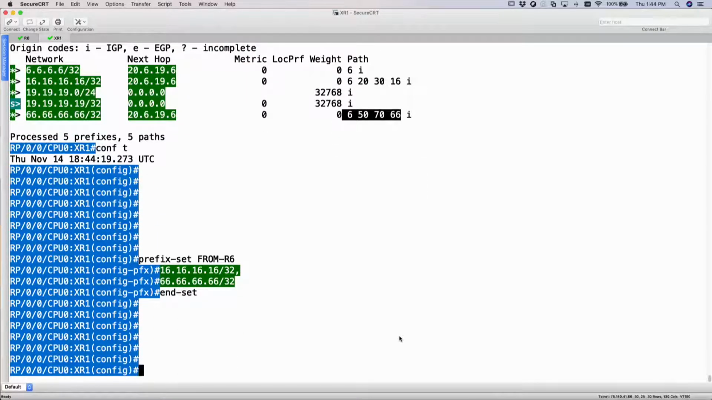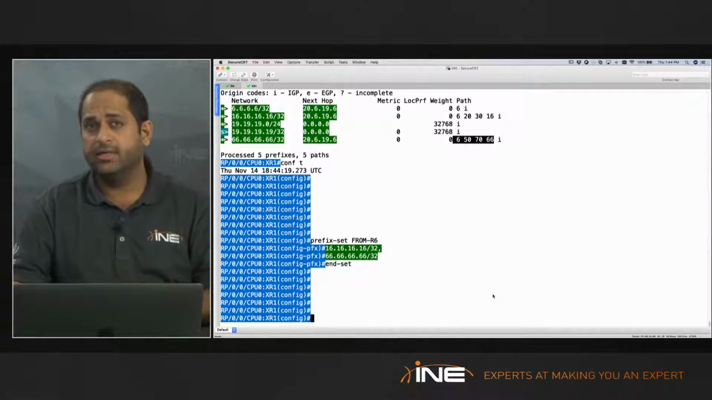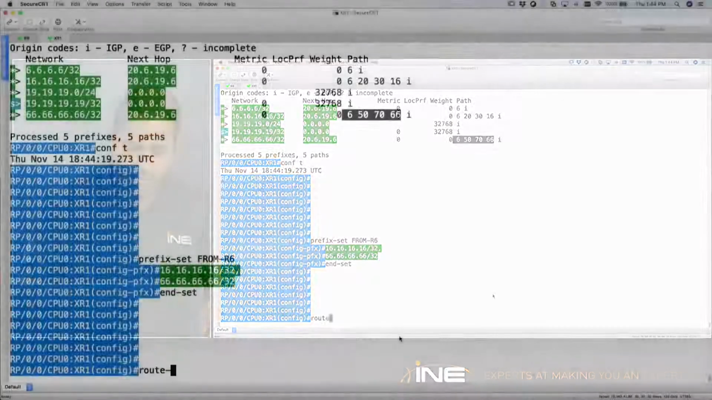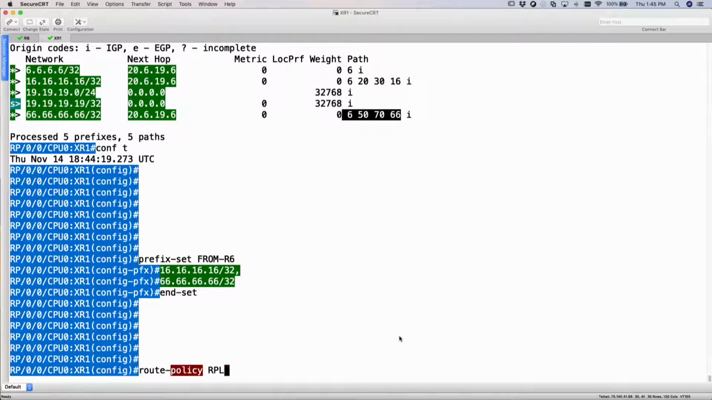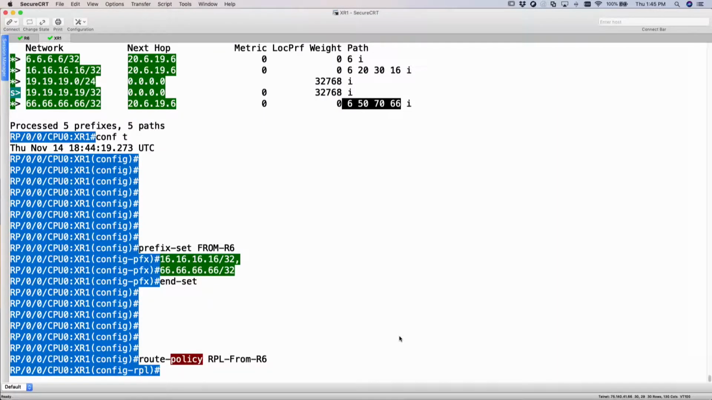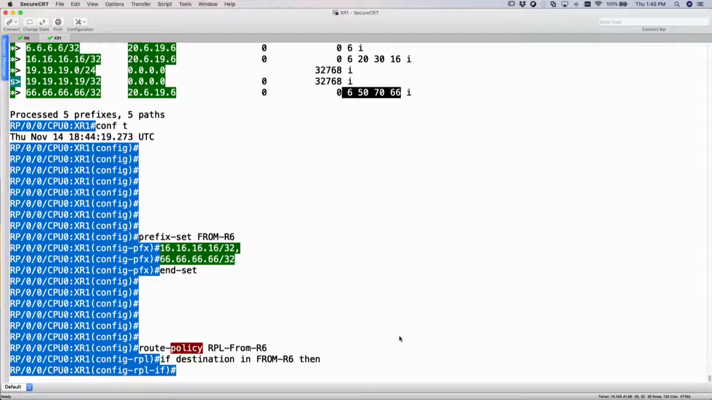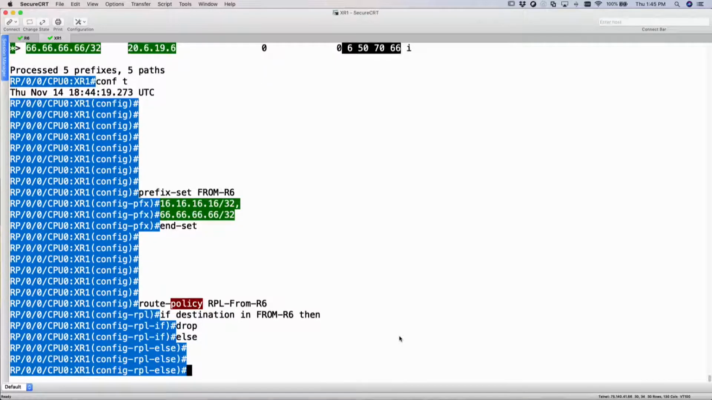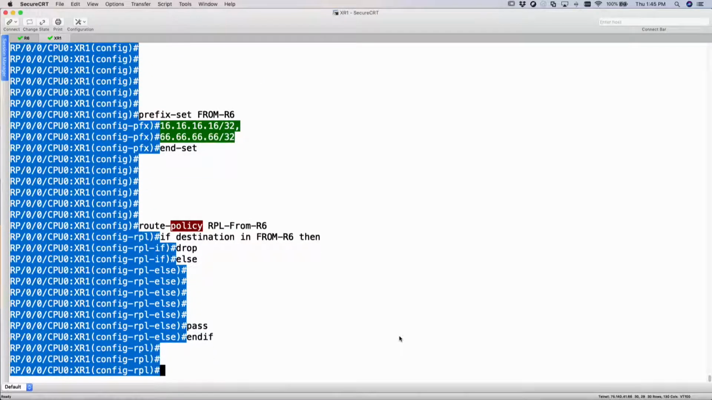What do we want to do? We want to drop or filter these routes. That would be done by creating a route policy. So let's create one route policy and let's name this RPL from R6. The condition is going to be if destination in my prefix set name, which was from R6, then what do I want to do? I want to drop this traffic. So drop this traffic. Don't forget the else statement. If you remember in route maps also, there's an implicit deny. So we want the remaining traffic to be accepted. So else pass, end if and end policy.